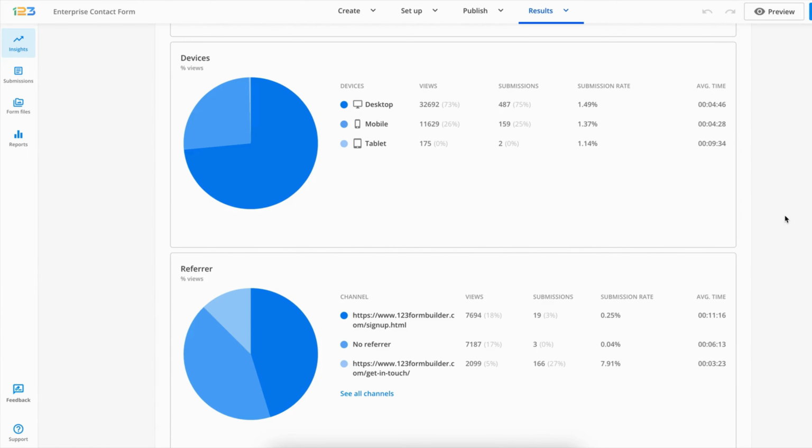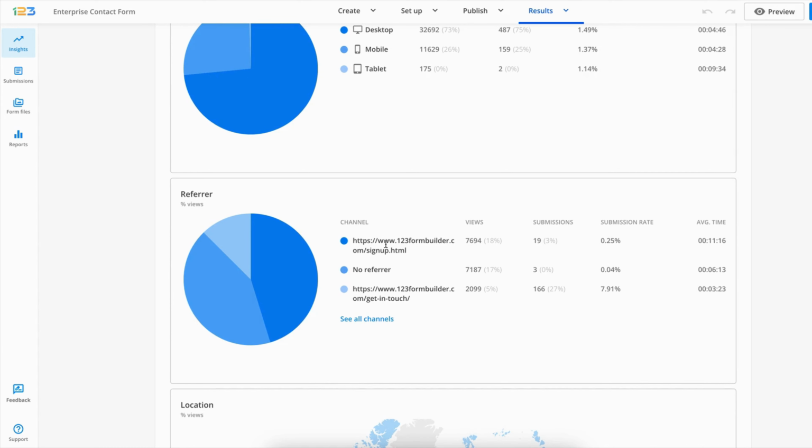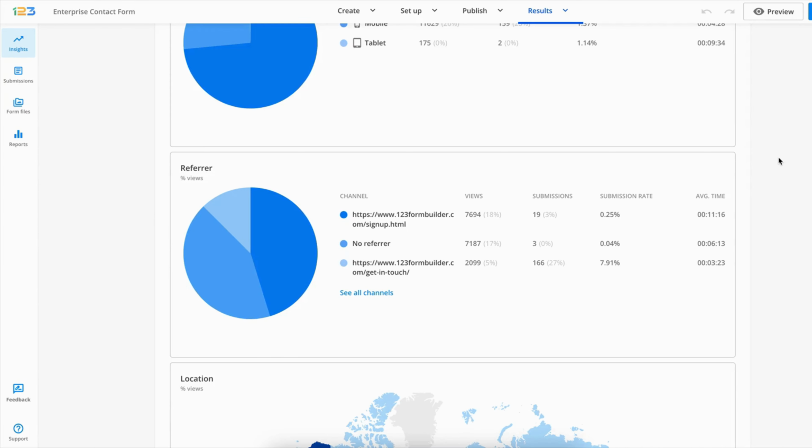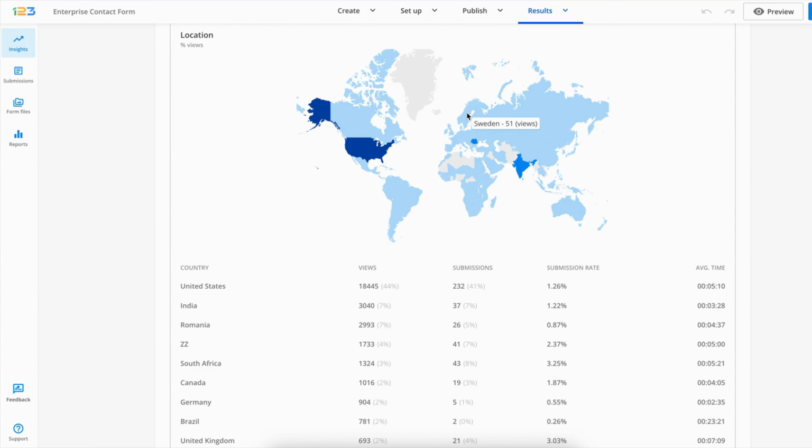The Referrer Insights card shows how visitors are reaching your form, whether it's embedded on a website, shared on social media, or emailed directly. Use this to focus on your most effective channels. Location Insights shows you which countries are generating traffic and submissions. Great for geo-targeted campaigns or spotting localization issues.